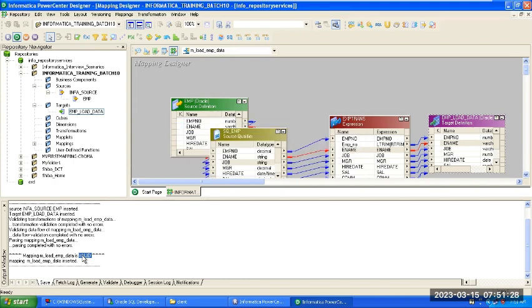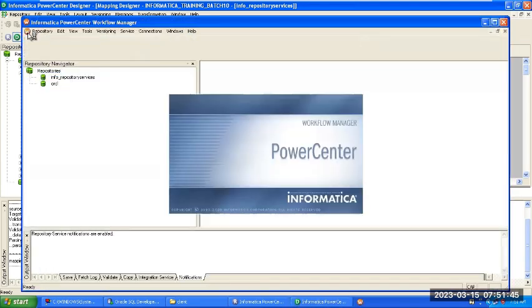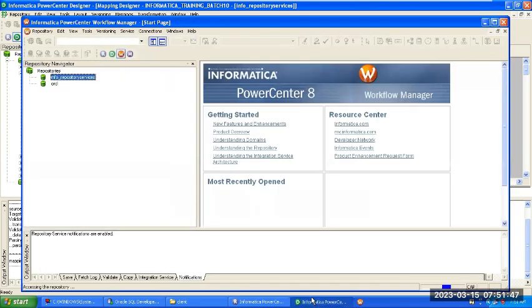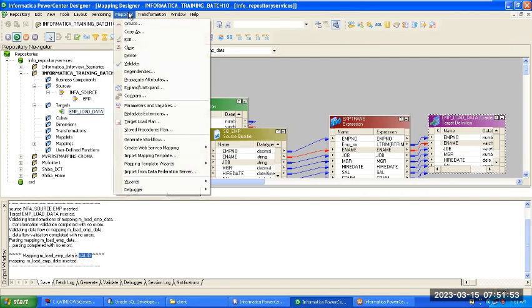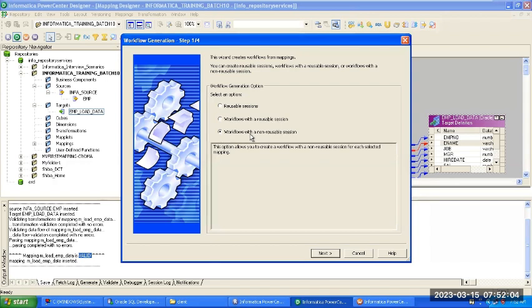Right? Your mapping part is done. Now you need to work on the workflow. There are two options to create a workflow. One is to create it automatically via the wizard, which I'm showing you. Suppose your mapping is done. You go to the Mapping tab, and if you notice here, there is the option to generate workflow. You can click here and see: workflow with non-reusable session, and workflow with reusable session.